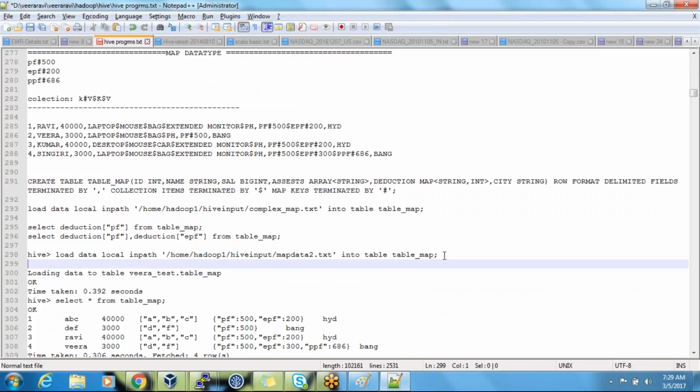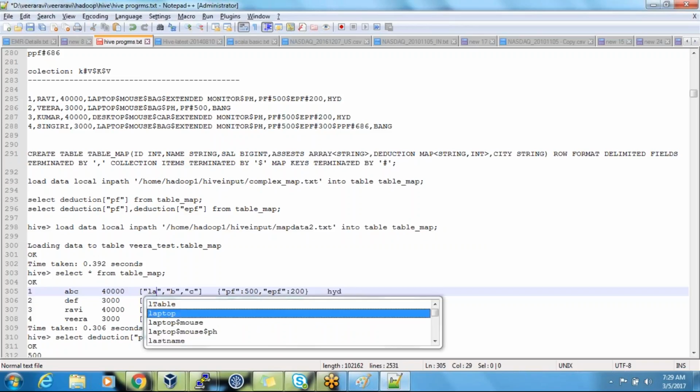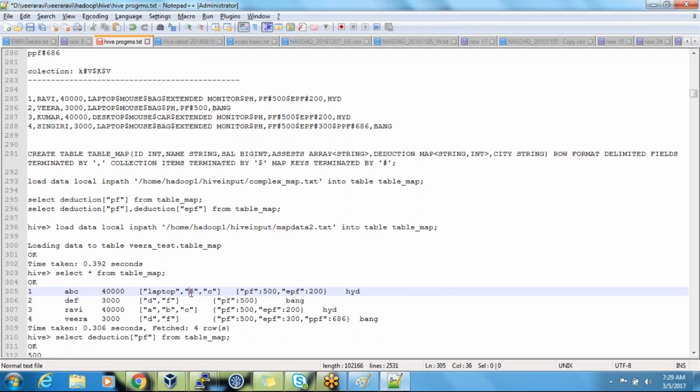Clear, guys? Any doubt about the map? Look at here. When you say select star, it will show like this. These are your items, and these are your PF and EPF things. So again, I need to change here. This is laptop, and this is mouse. I mean, this is not the exact output; in the previous example they were ABC, so I brought ABC.